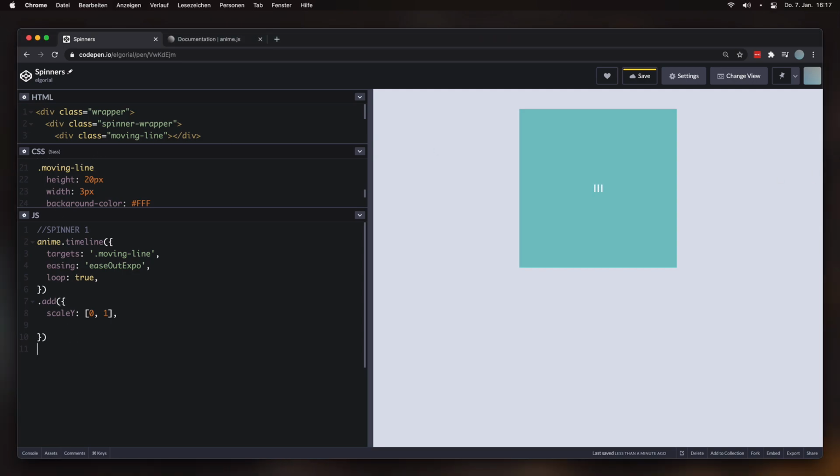Now what we need to do next is add our second animation in here, and say scale y, in this case from 1 to 0, because we want them to first of all grow and then shrink again. There we go, yeah. So that's working already.